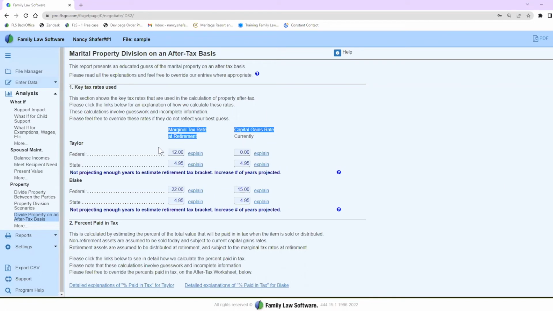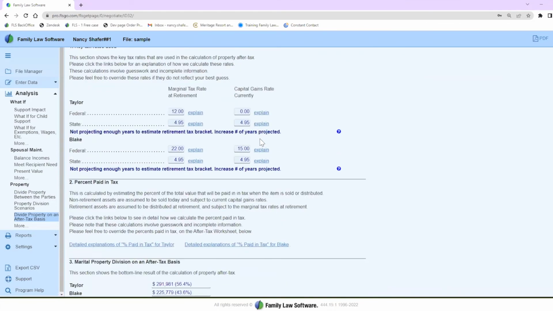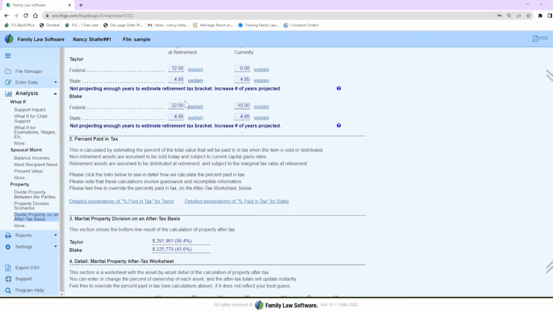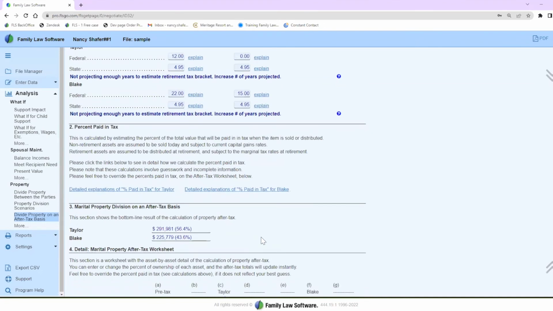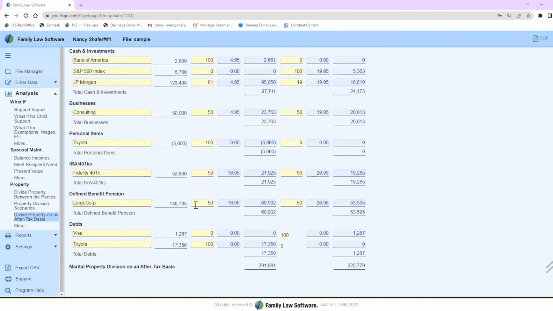Obviously, anytime you're doing this, you're using assumptions. This also will allow you to look at a current capital gains rate, which again will require the basis to figure this out accurately and give you the tax rates. You can look at a detailed explanation of those taxes and then look at each asset and see if it's impacted by a tax that would change the value to either party as an after-tax value. So if you're trading off a pre-tax asset and an after-tax asset, you can do it in a fair and equitable way.